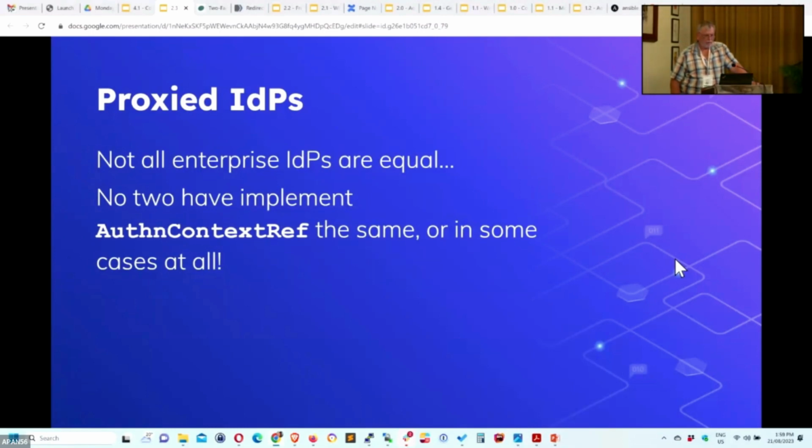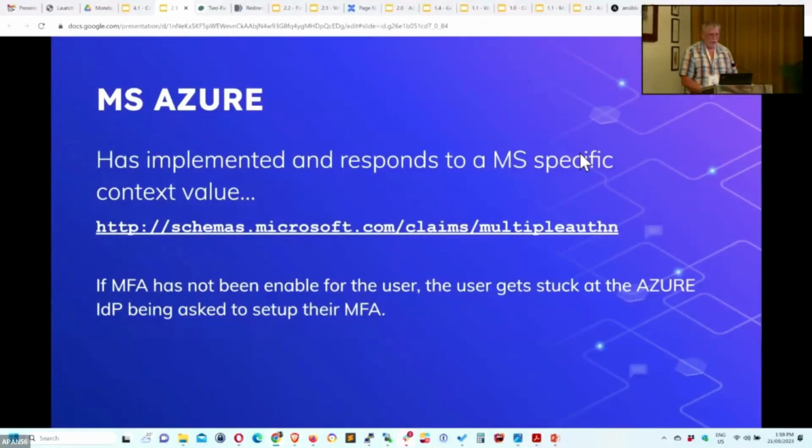Proxied IDPs. Here, not all enterprise IDPs are equal, and no two have implemented the authn context reference stuff in the same way, or in some cases at all. So some just ignore the fact that there is an authn context reference piece in the SAML standard and do it really, really badly. So I'll just go through some of them. Microsoft Azure, they've actually implemented and respond to a Microsoft-specific context value, which looks like schemas.microsoft.com/claims/multipleauthn. So they respond correctly to that, but they have no idea what refeds.org/profile/mfa is. So they just don't do that one.